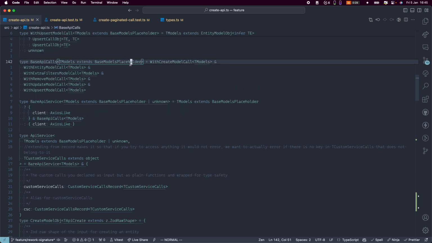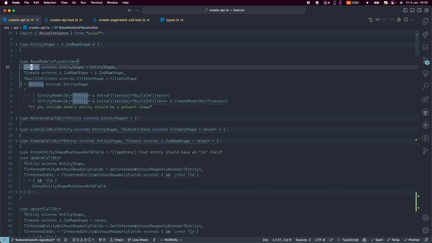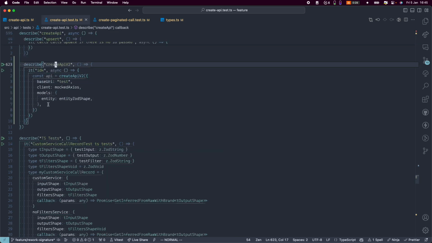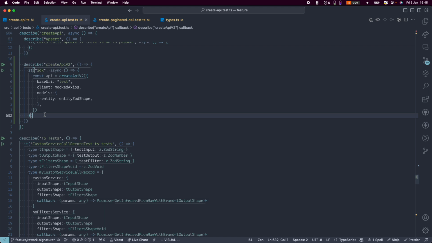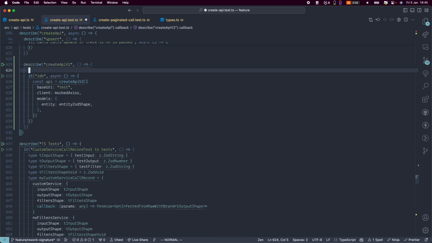Okay, so this looked good to me. This pretty much validates that you can't just pass. That's already a thing, right? Entity is required, whereas extra filters and create are not. So why would I need this? If you include models, entity should be present in shape, but that's already a thing, right? So if we do a TS test for this, that would be nice.